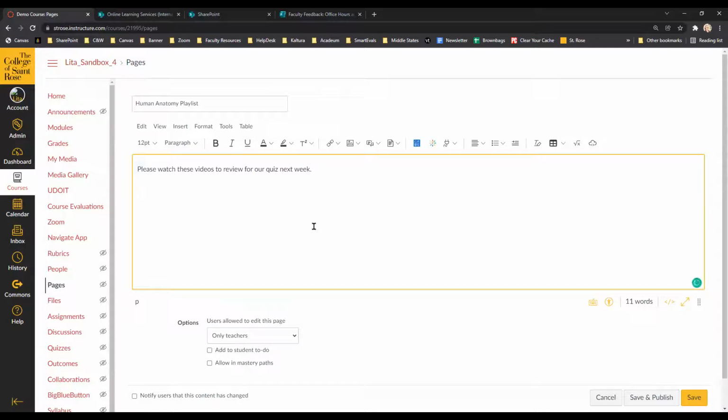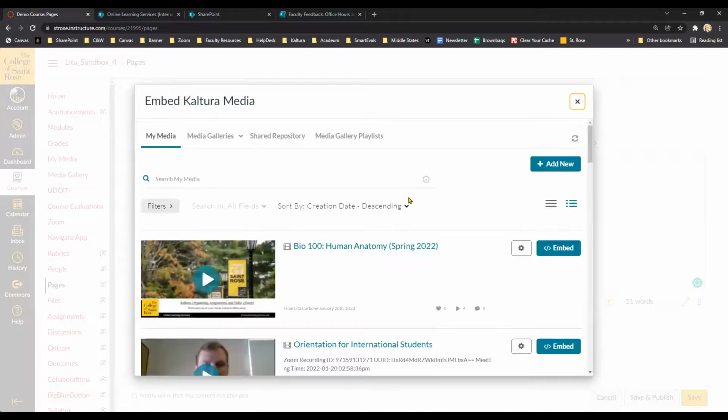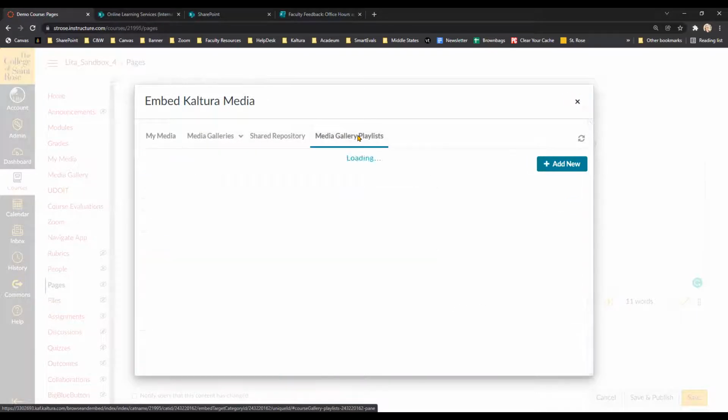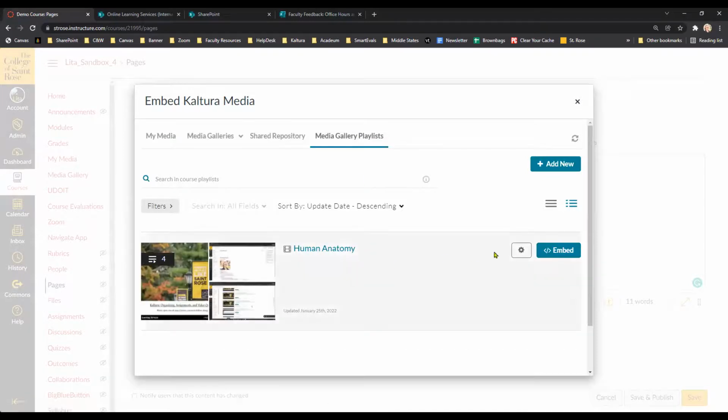So now I would go to the Kaltura icon here. Very similar to what you would do with assignments or discussions, if you wanted to embed a Kaltura video, you would click on that familiar icon. And in the top menu options here, there is a media gallery playlist. So I would click on that, and then I would select embed.